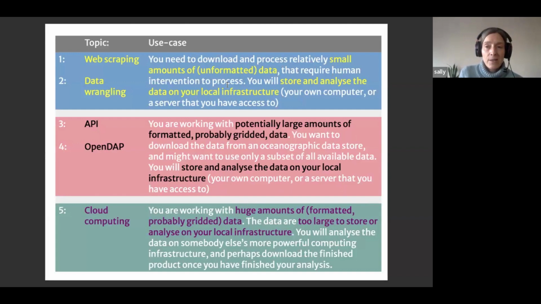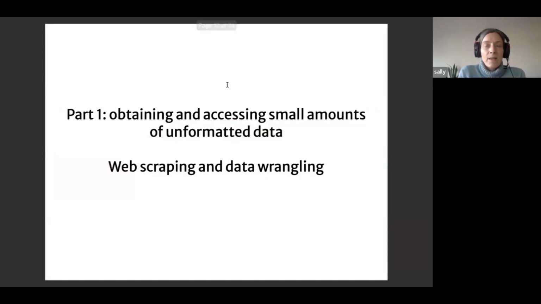If you've got any questions, don't hesitate as we're going along to ask them if you see something and you're wondering about it. Okay, so let's start by talking about small amounts of data. So for this first part, we're going to talk about how to deal with unstructured data or kind of mildly structured data that you might encounter if you're working normally with specific instruments.